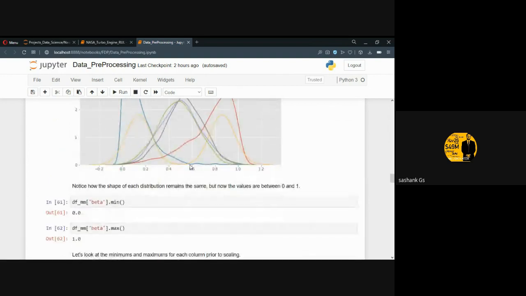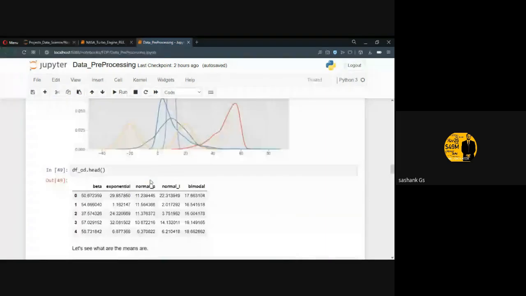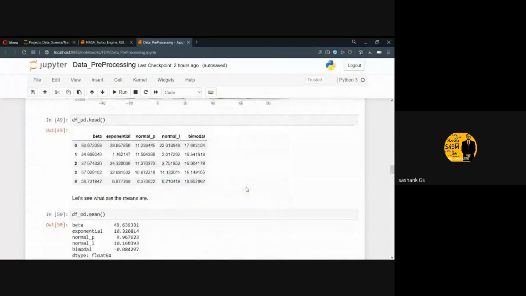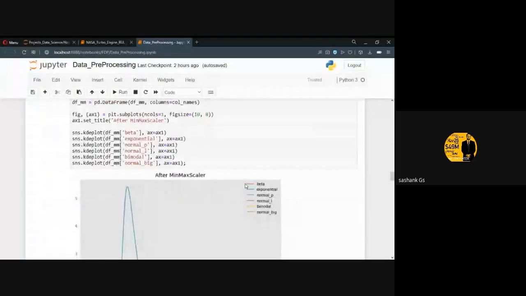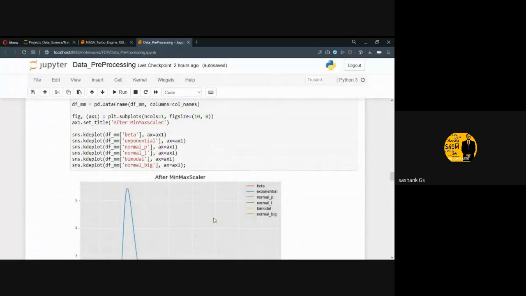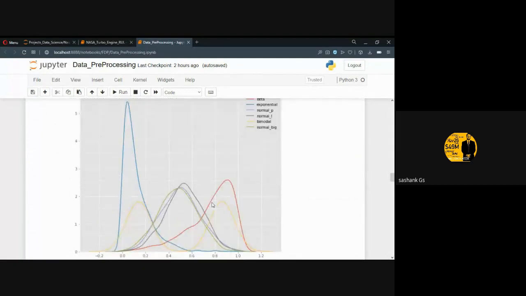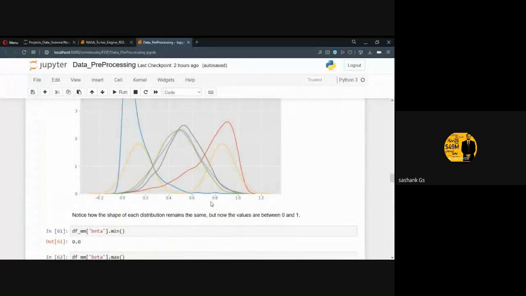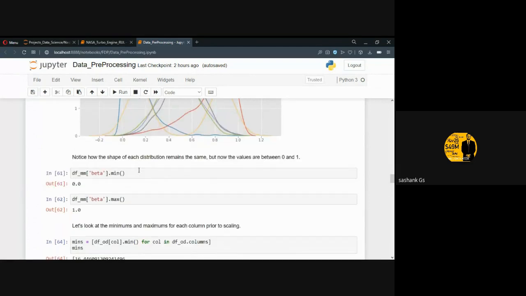So after scaling, we can really see that from like -40 to 80, the scale has been reduced to -0.2 to 1.2. So we scale those values, maintaining the integrity of the original data. All those ratios and distributions remain the same. We have just scaled the values to be between -0.2 and 1.2. So this is the shape of each distribution, which remains the same. Let's see the minimum values for beta, for example, which is 0 to 1. You can see the minimum value is 0 and the maximum value is 1.